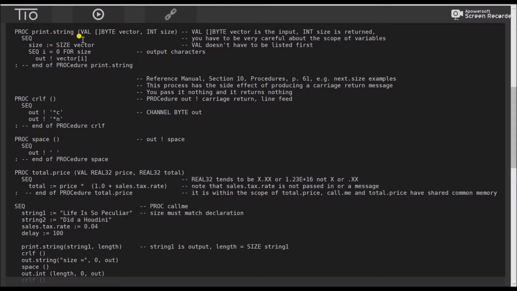Now this is a procedure, not a function. So for the first time, we're doing a procedure inside of a procedure. The val byte vector is the formal argument for a byte vector, which is an input. You can tell that by the val. And int size is a return value. So the return value isn't like a function where you assign something to it. You actually give it the name of this int variable that you want to put the return value in. So let's see how this works.